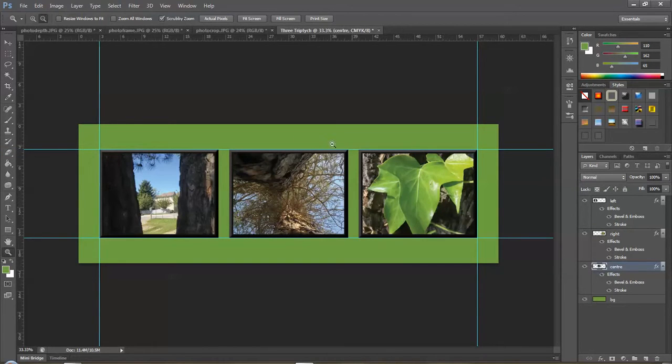And there I have my 3-picture triptych with a nice frame around each one to kind of make them stand out, and a background color that blends well in with my picture. There you have it, a 3-picture triptych created in Photoshop from 3 pictures.